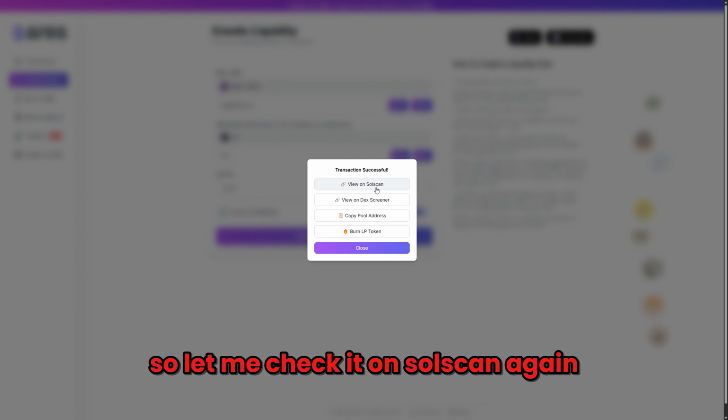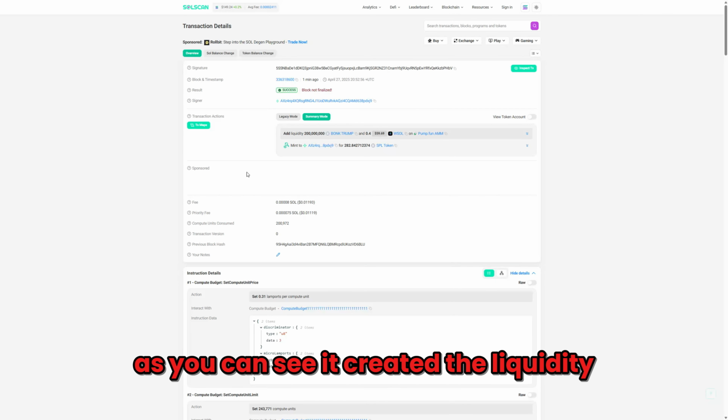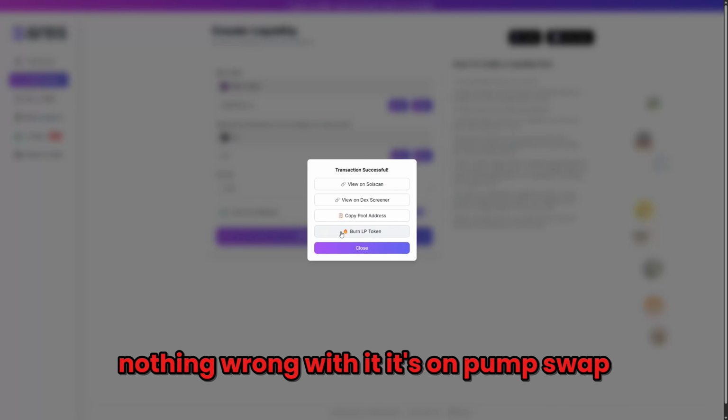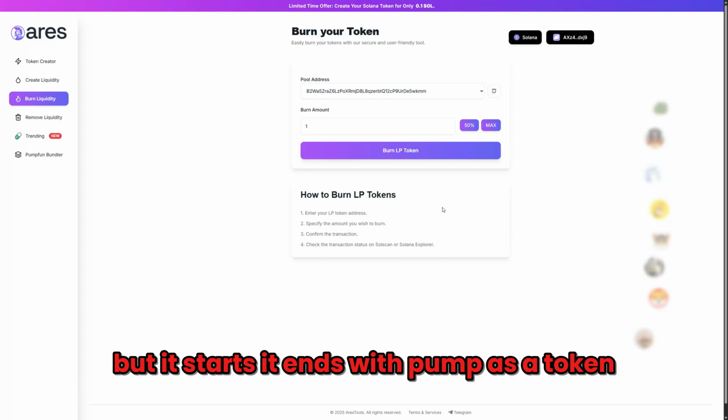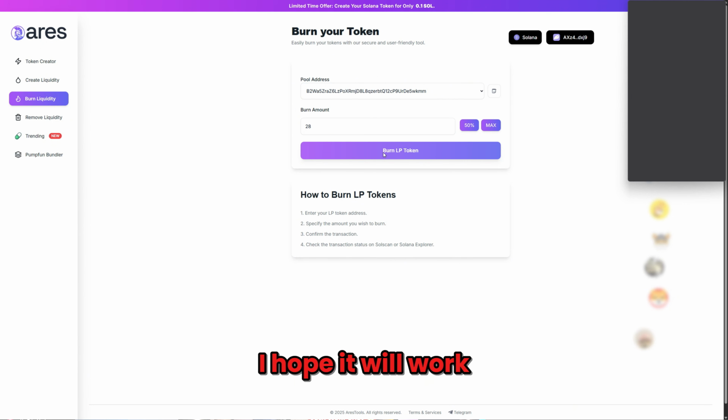So let me check it on SolScan again, and it's a successful transaction. As you can see, it created the liquidity, nothing wrong with it. It's on PumpSwap, but it ends with Pump as a token. So this is a pretty solid thing. I hope it will work.